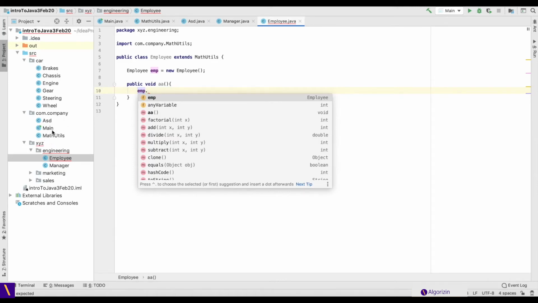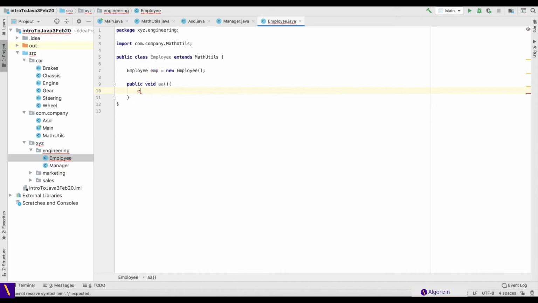You can create an instance of the mathutils class, and that instance will be able to access all the protected methods and variables. But if you go outside of this package and you're instantiating the mathutils class outside of it, those instances will not be able to access the protected variables and methods. So in order to show you what that means, let's quickly go through it again.